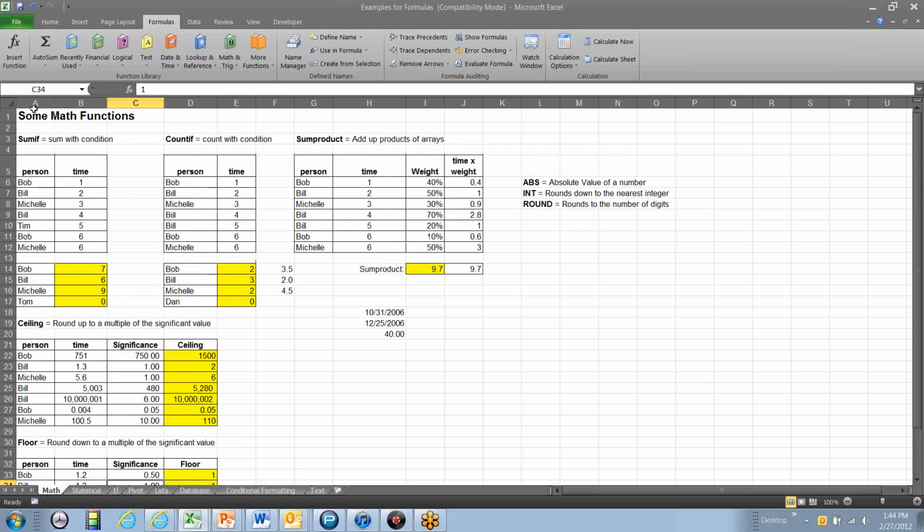Now, I don't know that you use these very often, but I bet you would use these quite a bit: SUMIF, COUNTIF, and sum product. Now, I think there's actually one now called, let me see if it's on here, SUMIFS. Yes. There's some new ones in the new version of Excel.